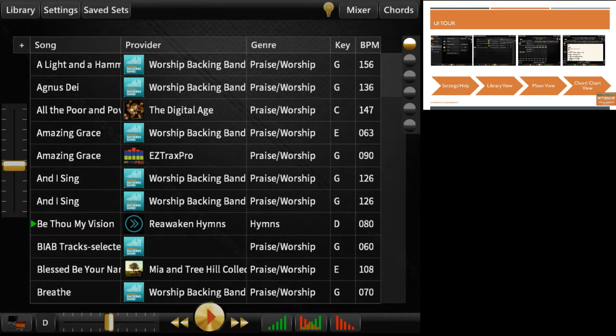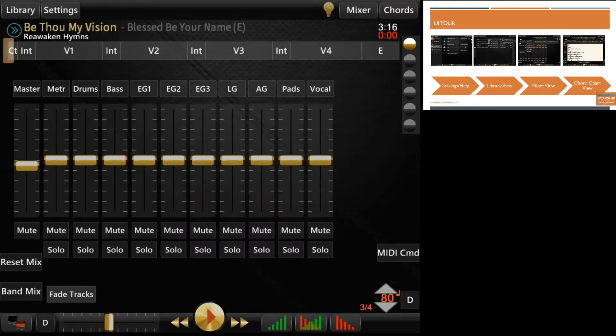And then I'll also show you how to operate with a MIDI controller later on. So that's the library page very quickly. Next, I'm going to show you the mixer view. So this is the mixer view of the app.